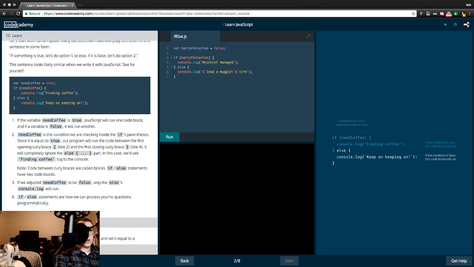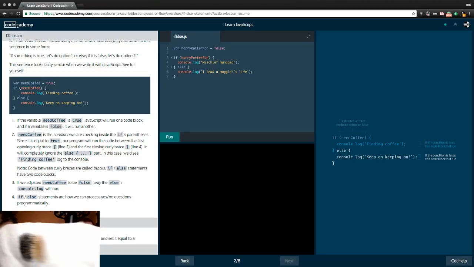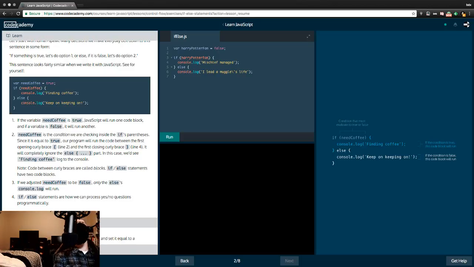1. If the variable needsCoffee is true, JavaScript will run one code block, and if the variable is false, it will run another.